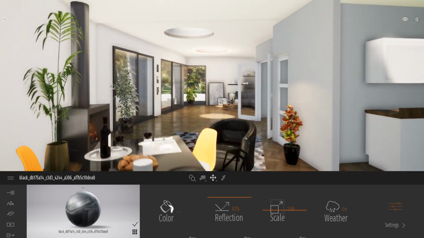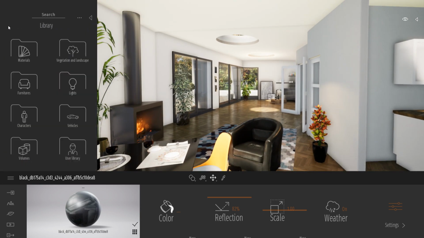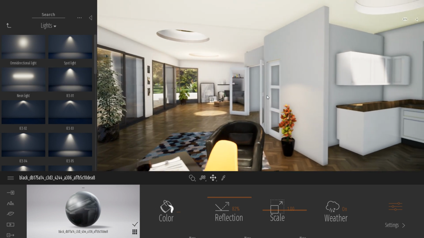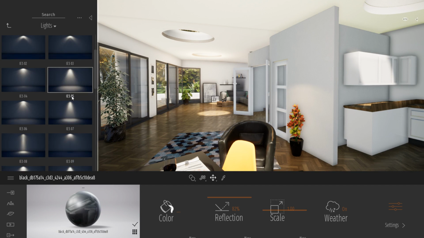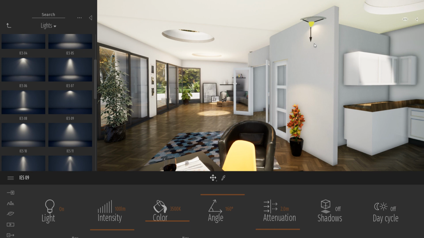Same thing, if I want to add a bit more light to the project, I just come back to the Twinmotion library and enter the light folder. Here we have plenty of different lights. We have the omnidirectional light, spotlight, neon light, and also the IES file. And you can also load your custom IES, you load your own texture. So for example here, if I want to add a light to my project, it's just a basic drag and drop from the library to the viewport.